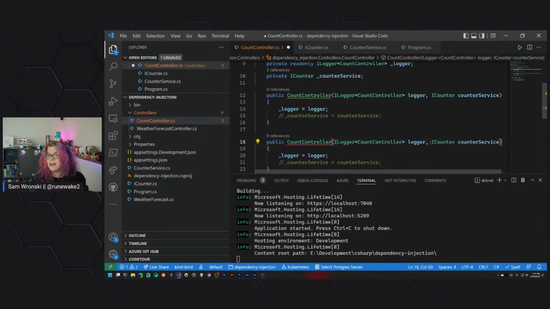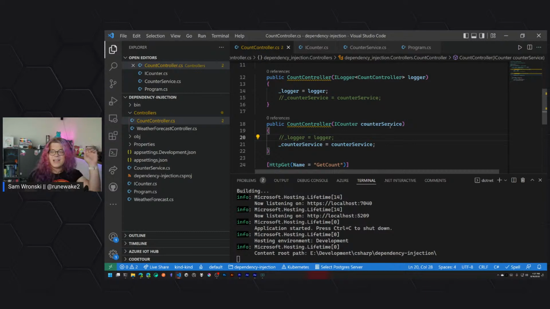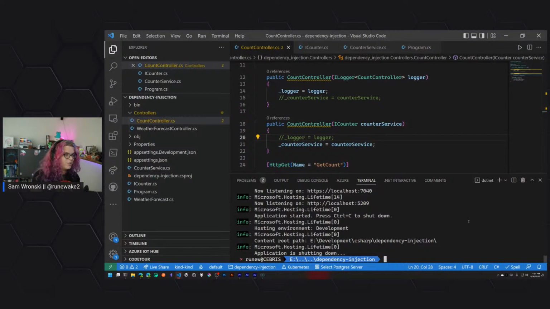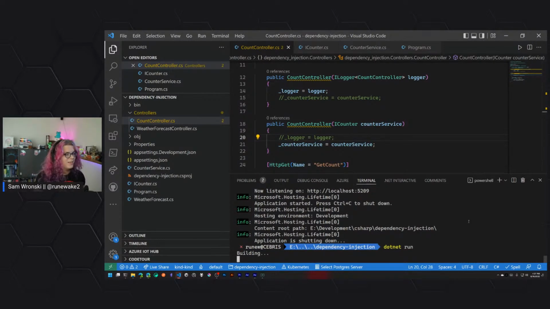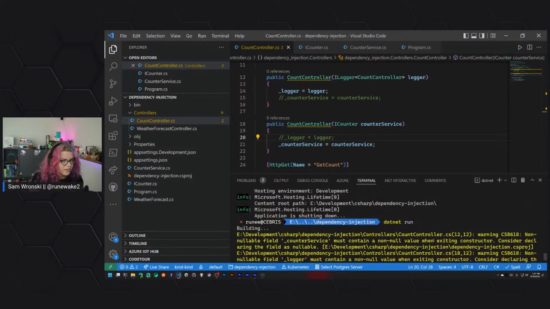That overloads the constructor. So in this case, we can do something like this. So we have our logger being created there. And then in this case, we're just going to create the counter service. And so what this is doing is having an overloaded constructor. This is valid C# code, but it's not valid for dependency injection. I think we got a warning here.